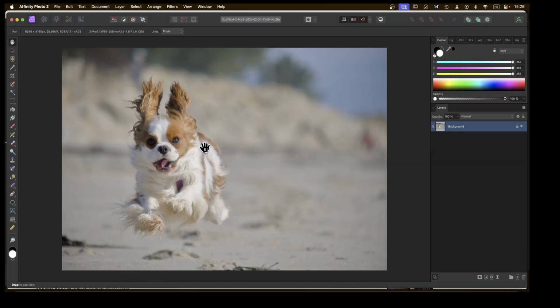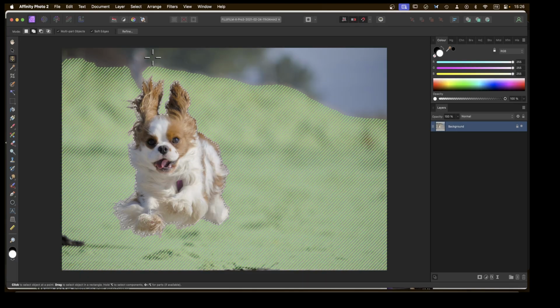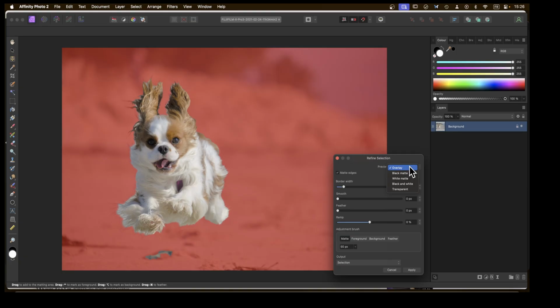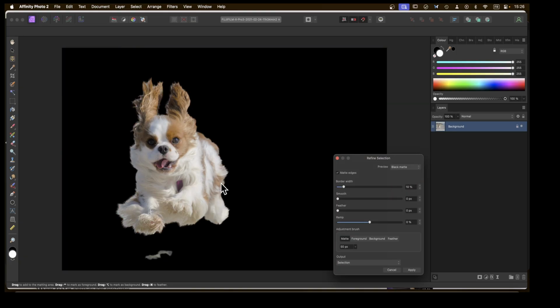Now the point here is to make a mask of the dog. So I'll use the new AI features of Affinity 2.6, which I must say I am not very, very impressed with. But there we are. I mean, what do I know? I'm going to put that on black matte.